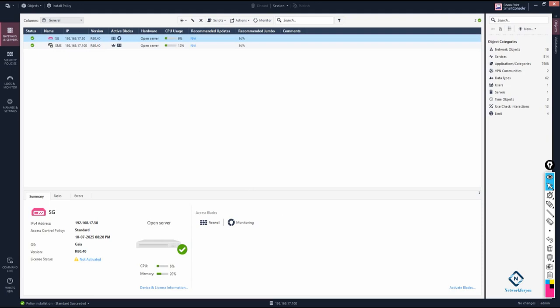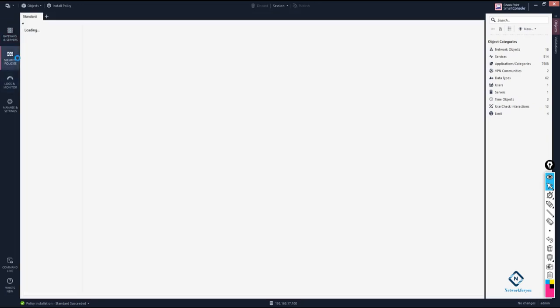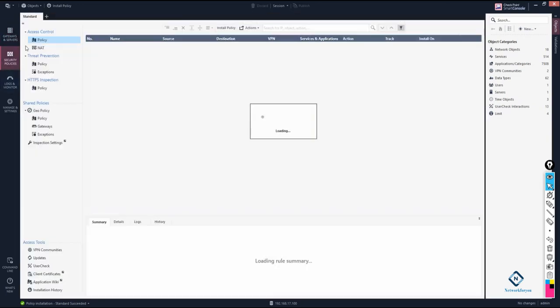In our next class we are going to learn how we can create the policy and NAT rule, and how we can push it there. In our next class we are going to learn that.